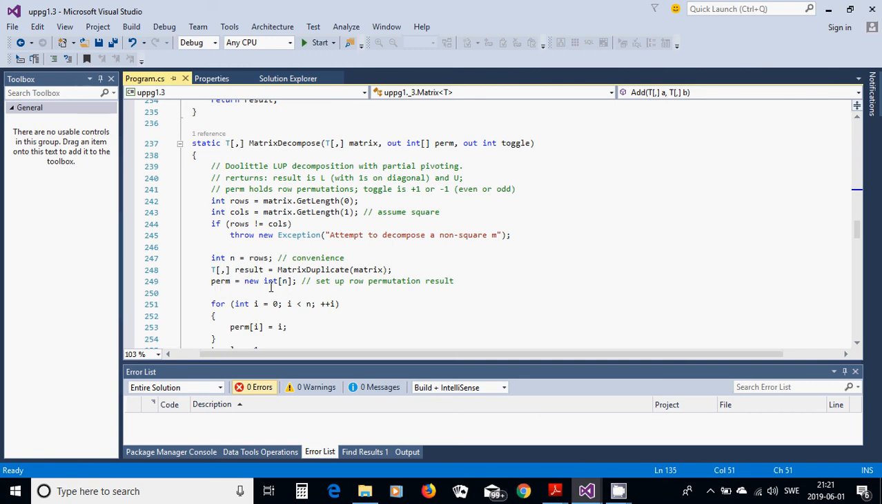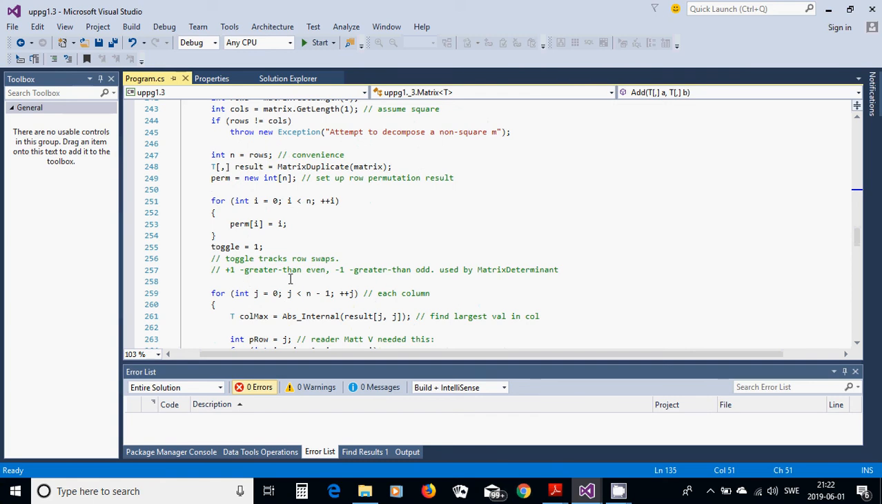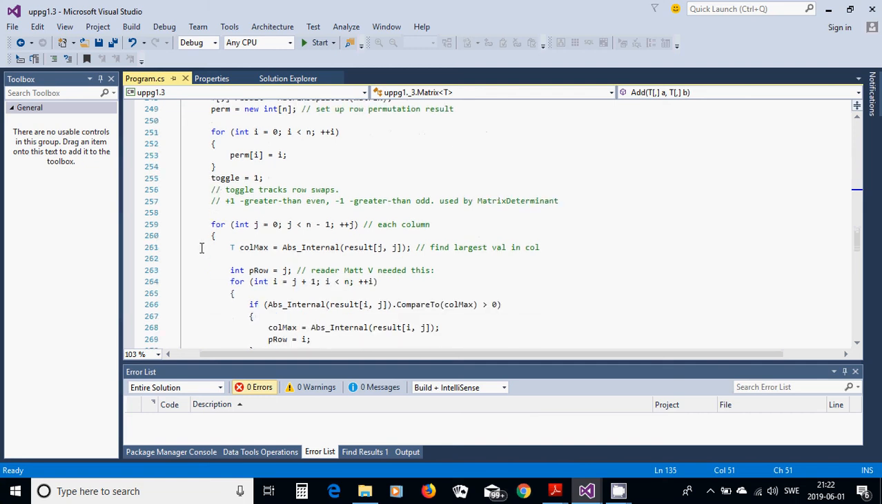And the permutation is the number of rows. And then we are going to use the permutation with all those from 0 until n, and we are going to use toggle 1. 1 is for even, minus 1 is for odds. And we are going to use another column matrix to make the diagonal absolute, make them positive.